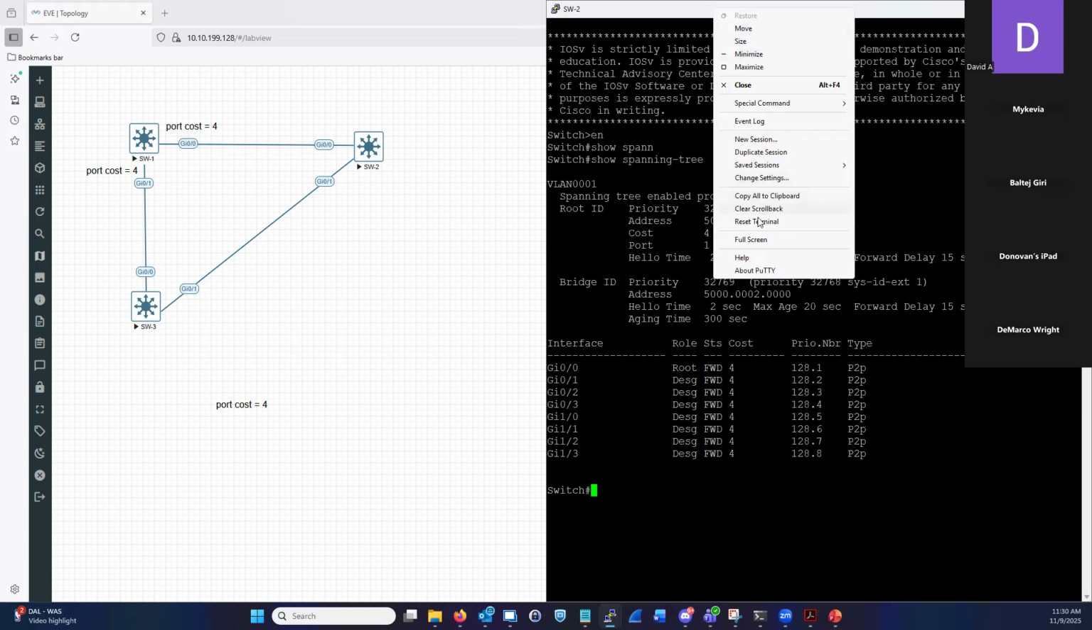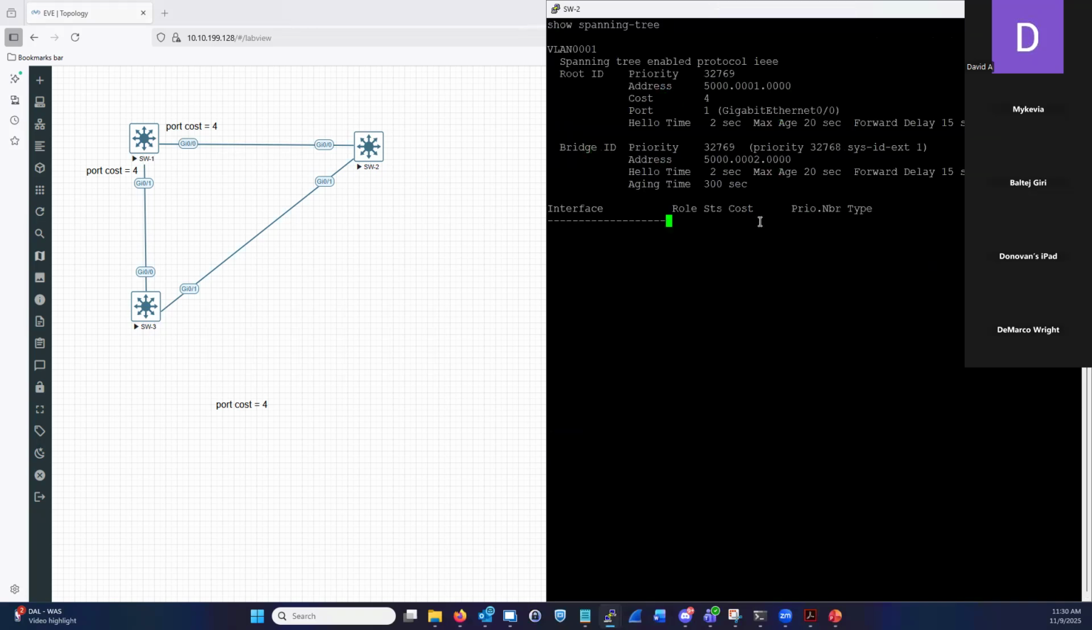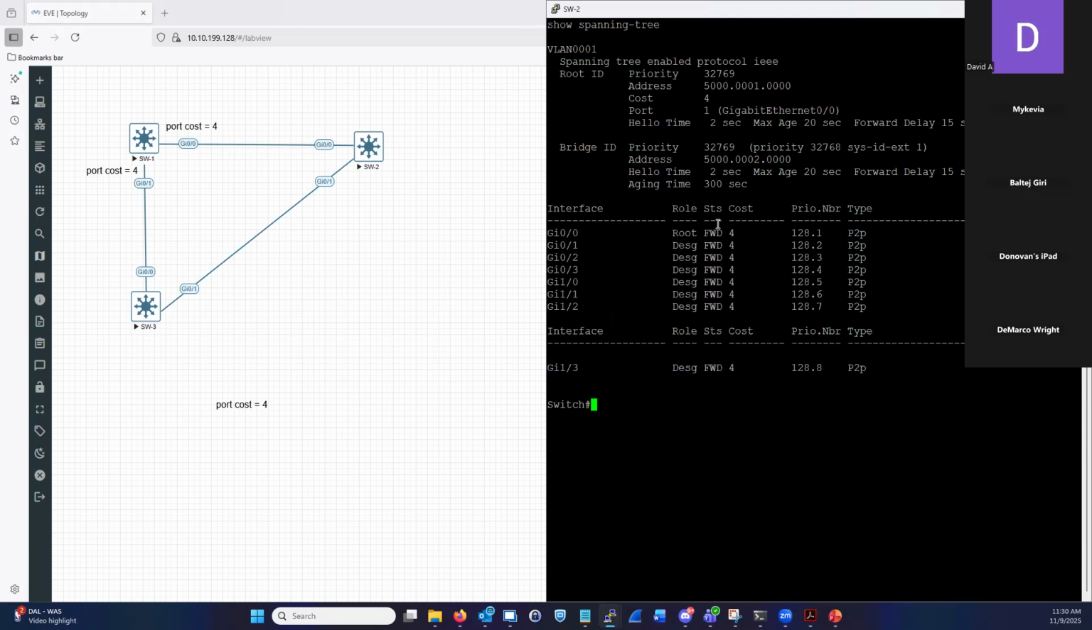And you know what? Let me clean this up. What do we see here? Using that, I want you to identify 3 unique things. So we're looking at the root ID, which is 32769. The MAC address, which MAC address for what? The MAC address for the designated, because that's not the root switch. So that's the designated switch. But that's the MAC address of the switch that we're on.